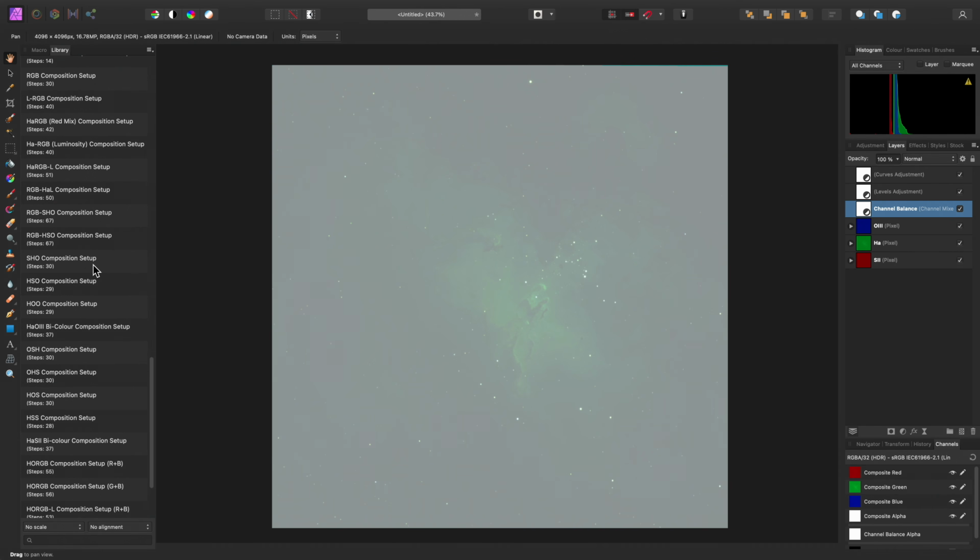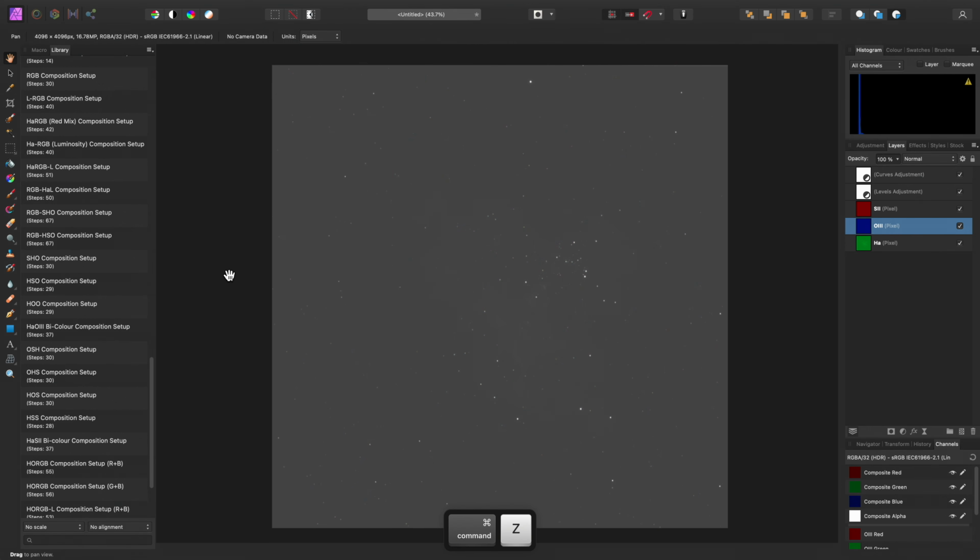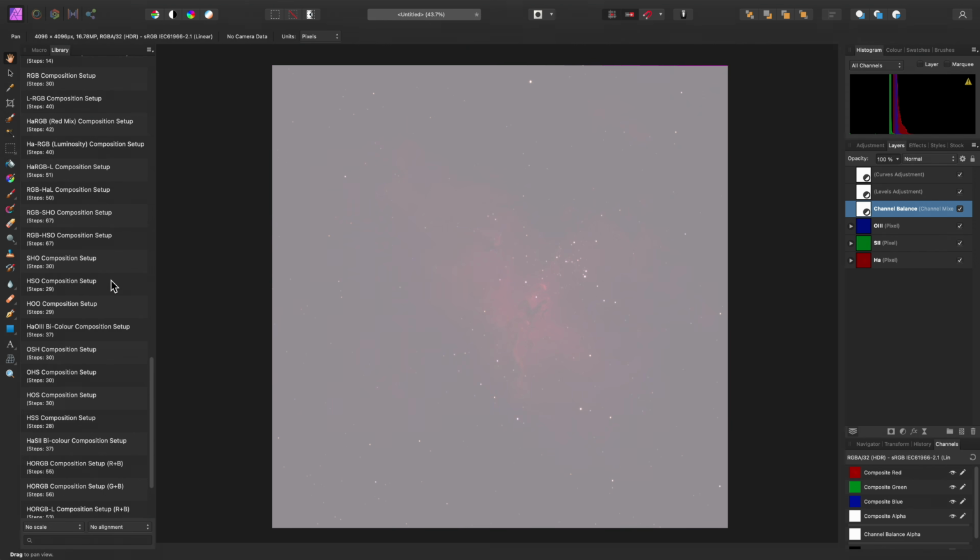on it, like so. Alternatively, if I wanted to have the dominant HA data mapped to red, I could undo this using Command Z on Mac or Control Z on Windows. Then I could run the HSO composition setup macro instead.